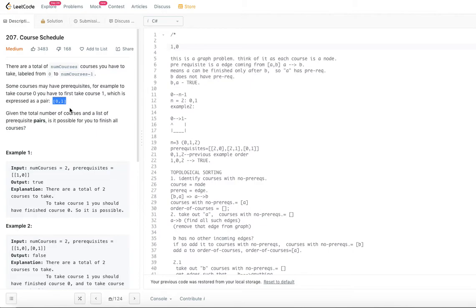So let's go ahead and try to understand with an example. In example 1, the number of courses is 2 and there is just 1 prerequisite: 1, 0. That means in order to take course 1, you need to finish 0. So the order becomes: you need to do 0 first, and then do 1. In this case, we are able to finish all the courses, so return true.